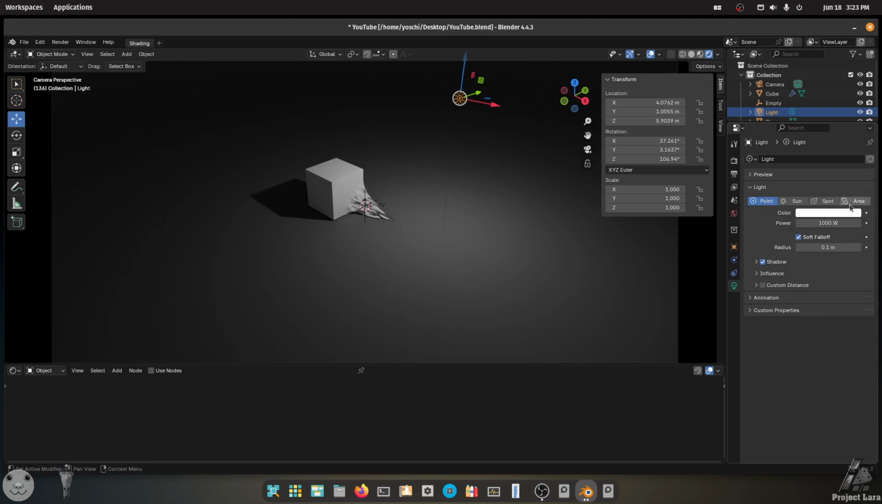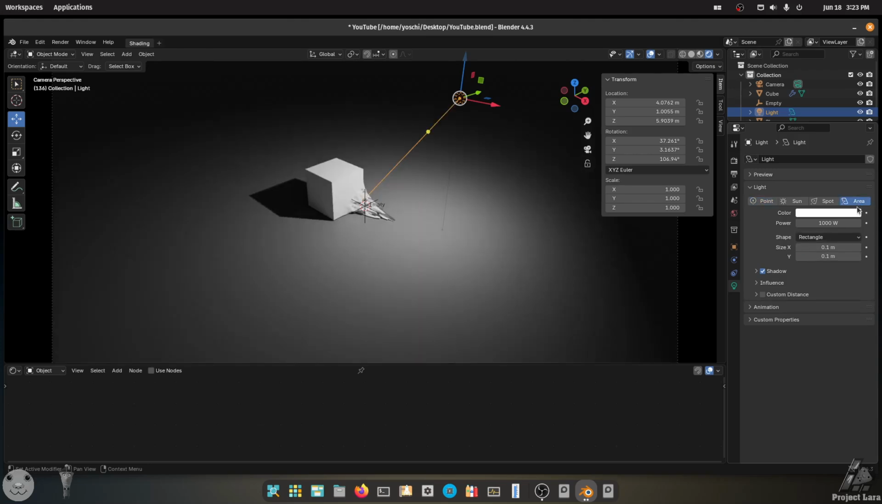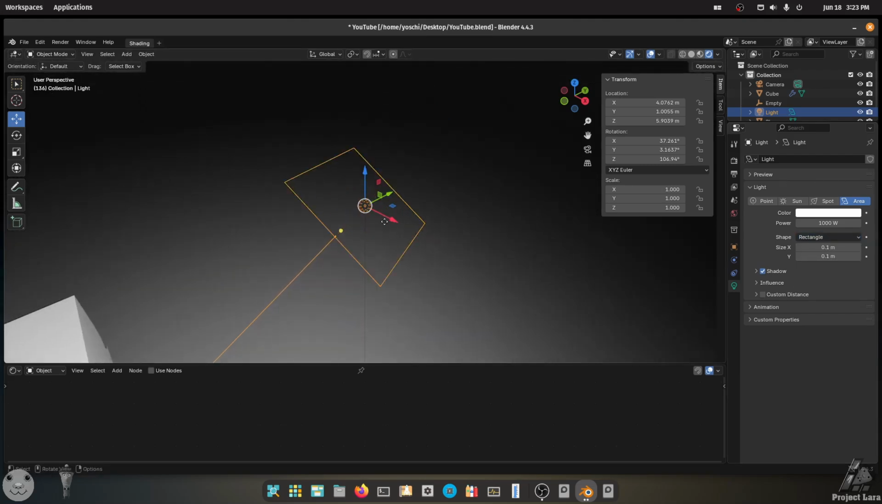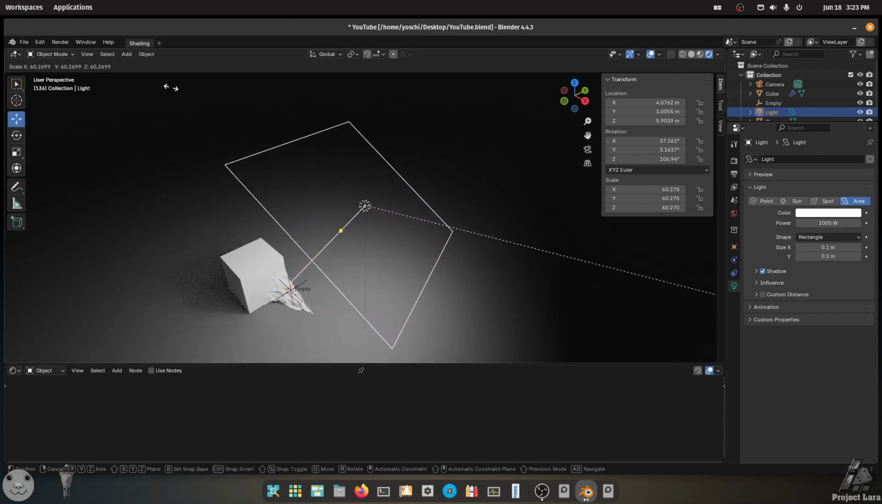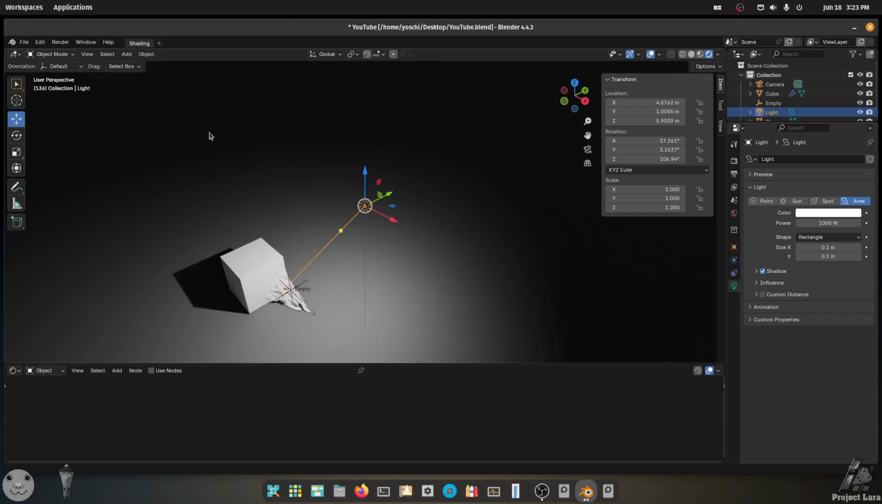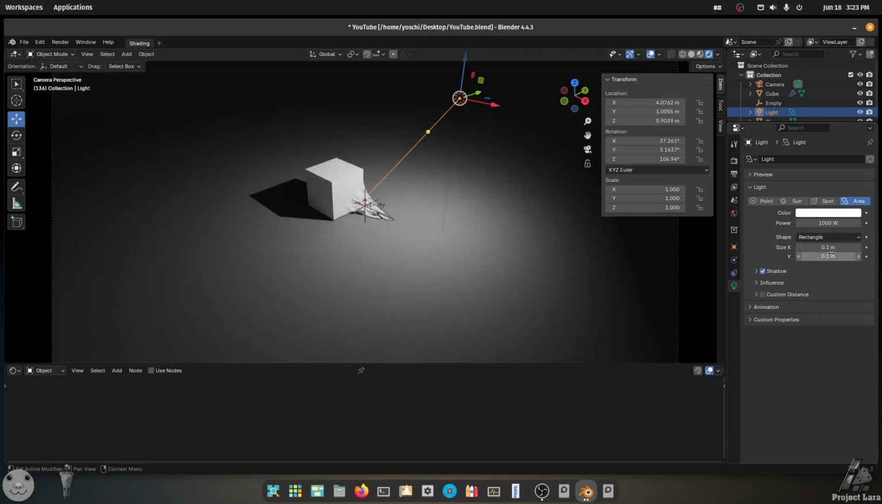So I'm going to change this from point to area. It gives us a plane, or rectangle. We can zoom in and you see this a little bit better. It's very small right now. When you press S, you can make this bigger. It will impact the scene. I'm going to jump into the camera again.